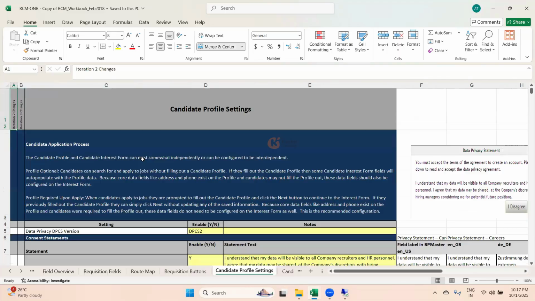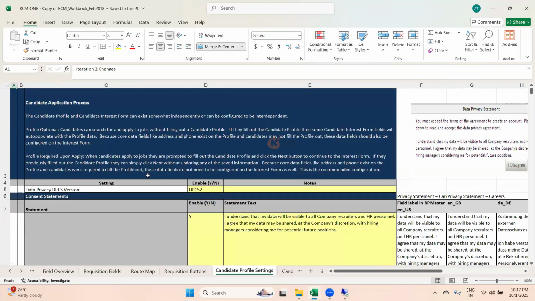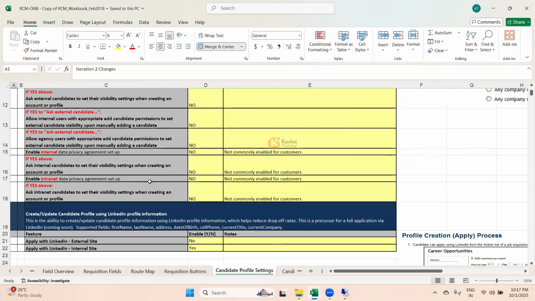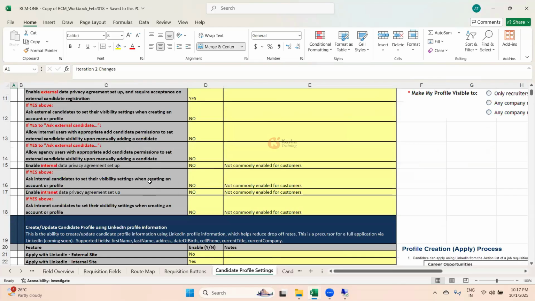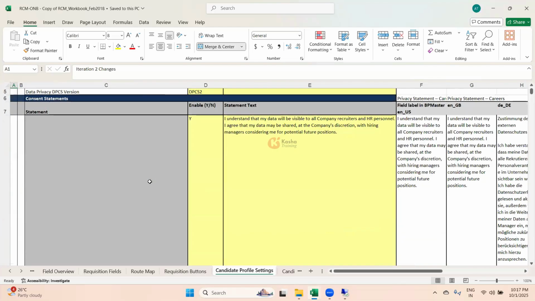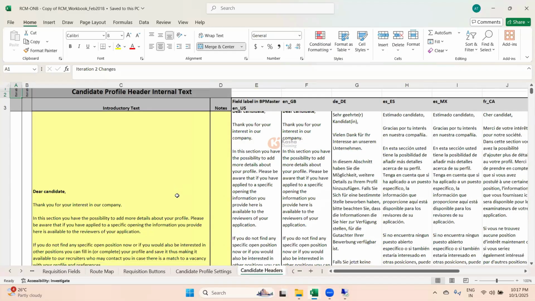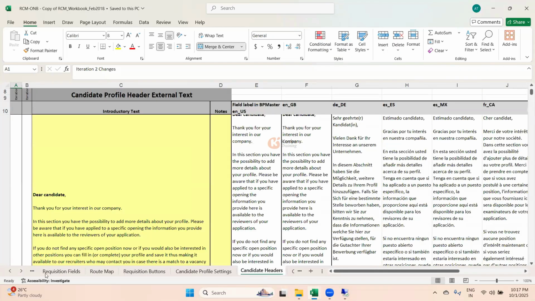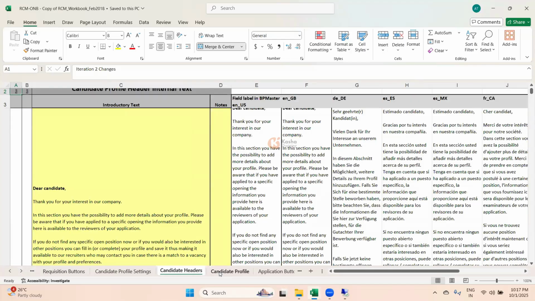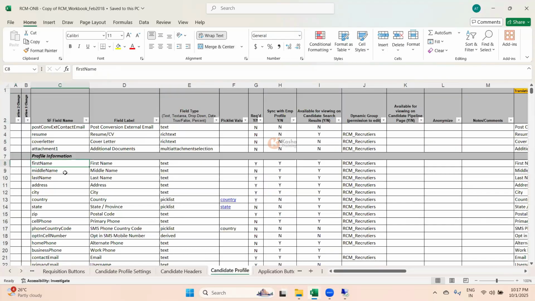So like this, you can see candidate profile setting. That's again something which we will see, what all candidate profile will be required and will not be required, right? So that is a candidate profile. After candidate profile, candidate header, and you can see what all detail there is for the header, candidate profile again here, first name, last name, what all text and everything it will have.